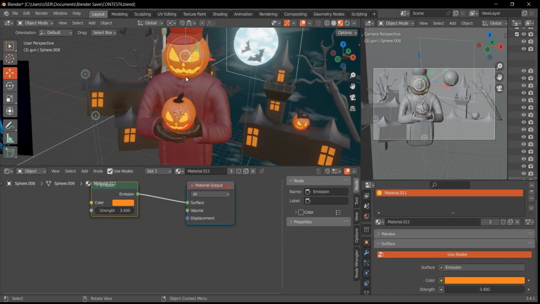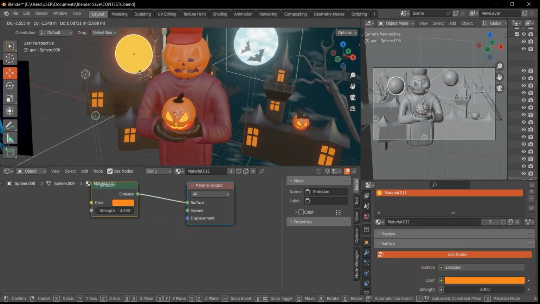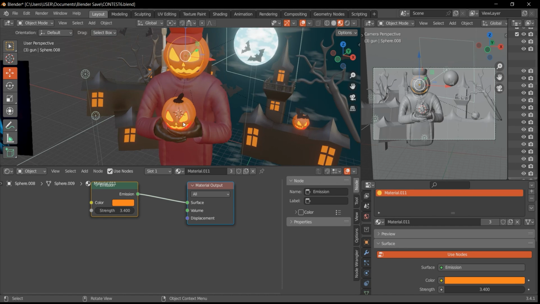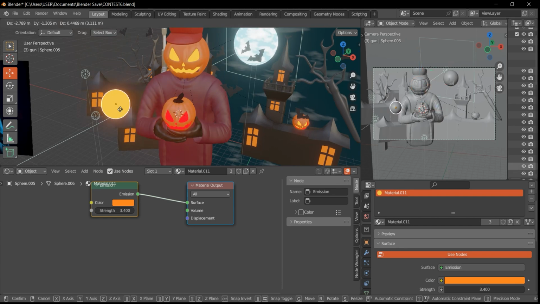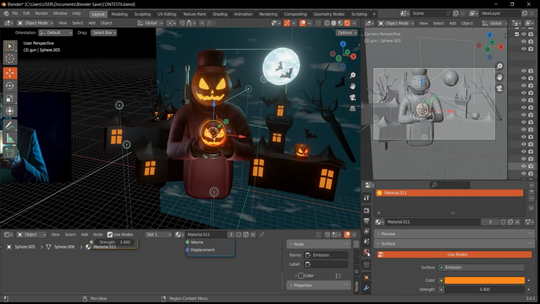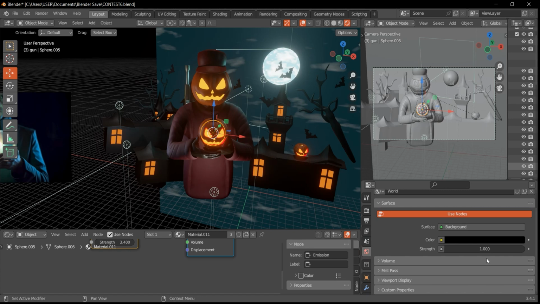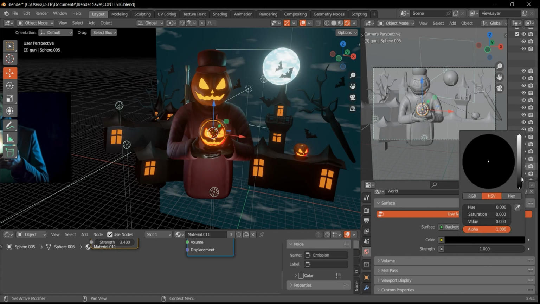For me to get this glow effect in the head of this pumpkin, I used a sphere and then added an emission shader to it. Here on the world materials, I made sure it was reduced to black completely.